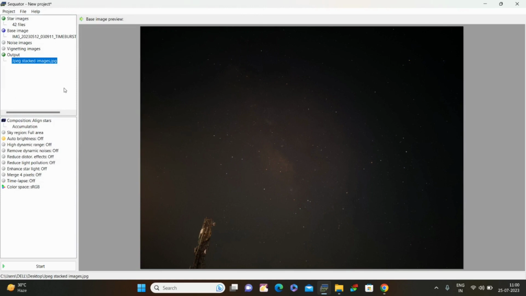So this is the first portion. Once again I'm repeating, we have to import the images by clicking on star images, then select the base image. Then if you have dark or flat, then you can use these options, and then we have to assign the name to the output file. So this task is over. Then we will proceed ahead with the stacking parameters. So first is composition.